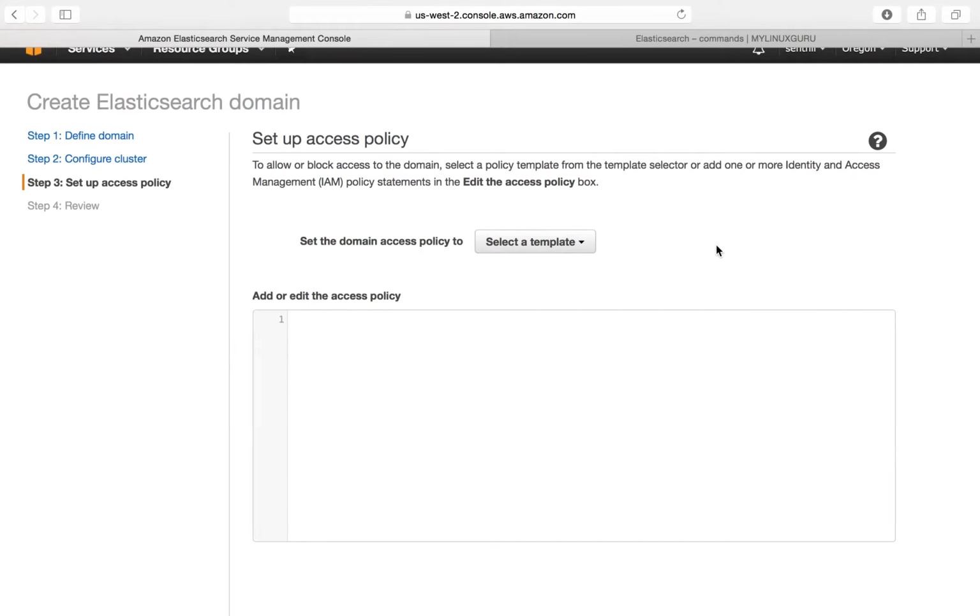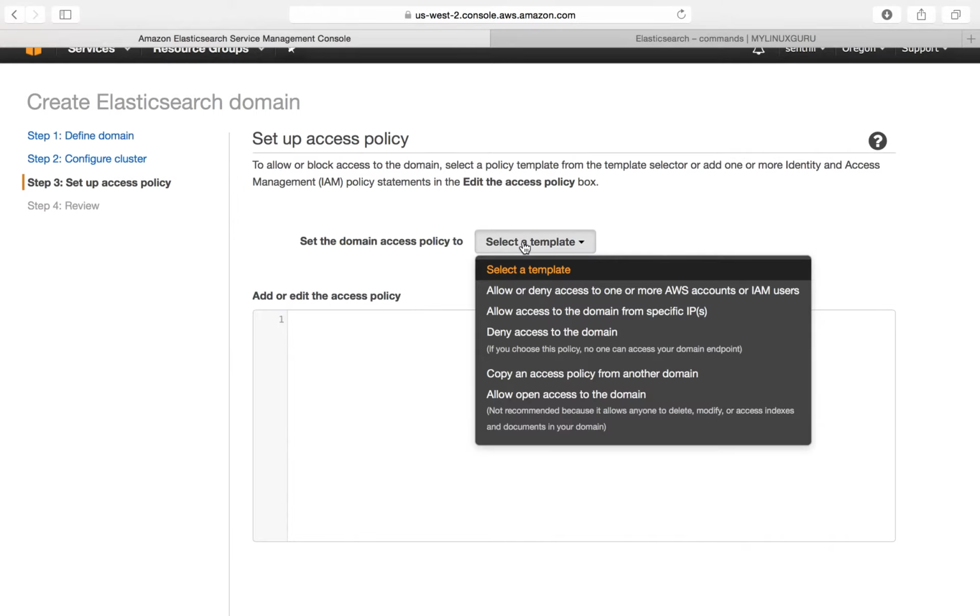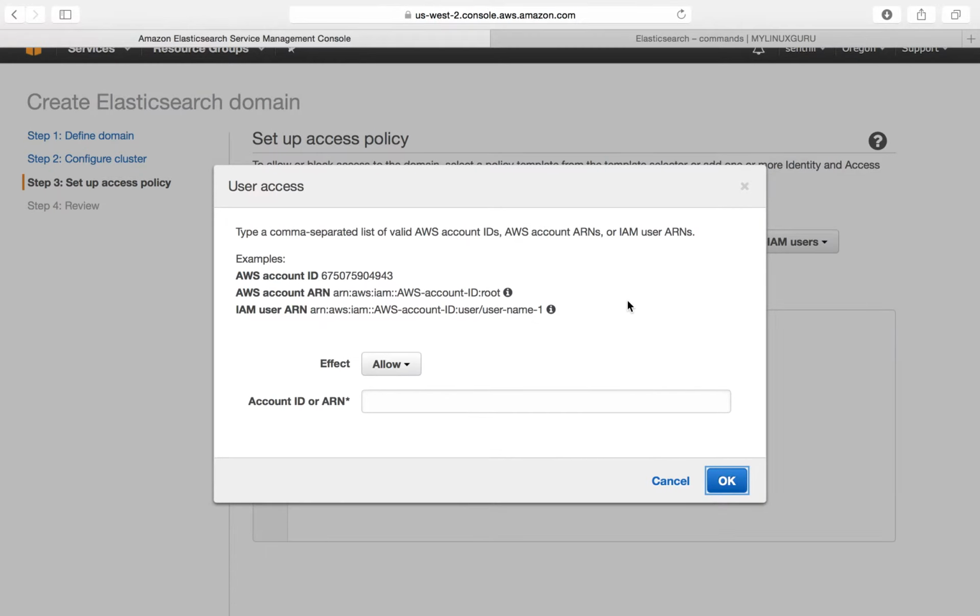Next, this is important: access policy. It's kind of an IAM policy. Here we are going to tell whom we are going to give permission to access your cluster. By default, these are all the templates available. You can pick whatever you want. Allow or deny access to one or more AWS accounts or IAM users. So basically, you can control access to accounts or specific IAM users by using this policy. You can just mention the account ID or ARN.